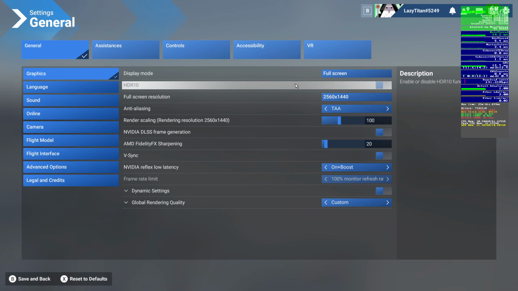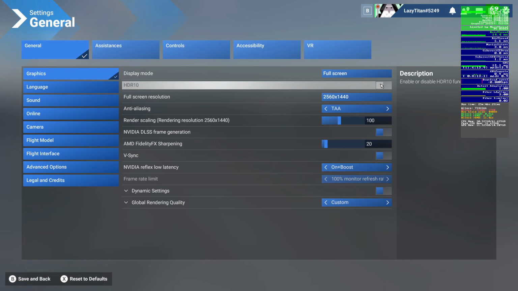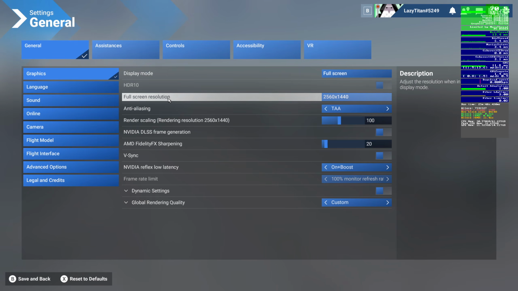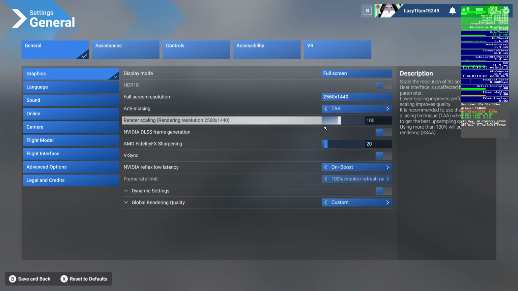Yeah, I think we can go to the main graphics settings. So I'm using full screen display mode. I don't have an HDR monitor, so that is off. Full screen resolution is 2K, 2560x1440. I haven't changed my monitor in like 5 years now, I think. Render scaling is set to 100.